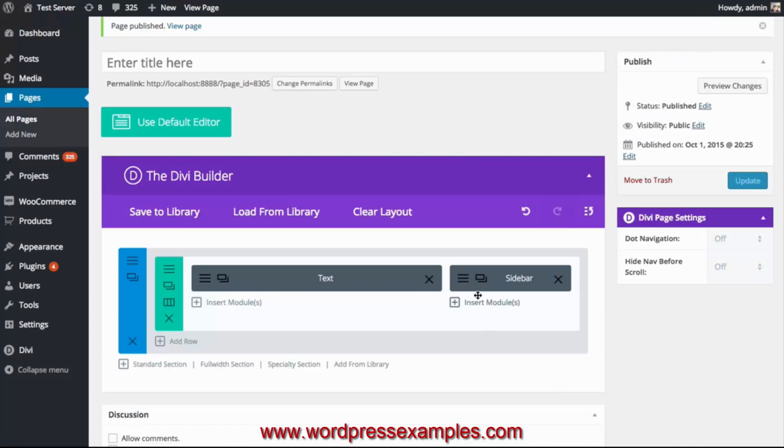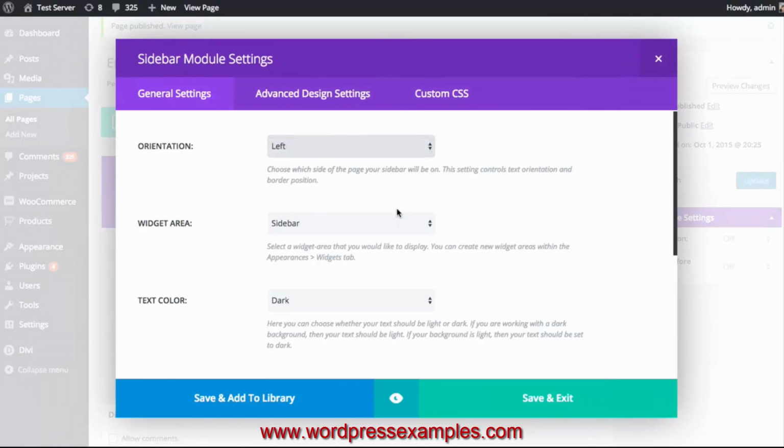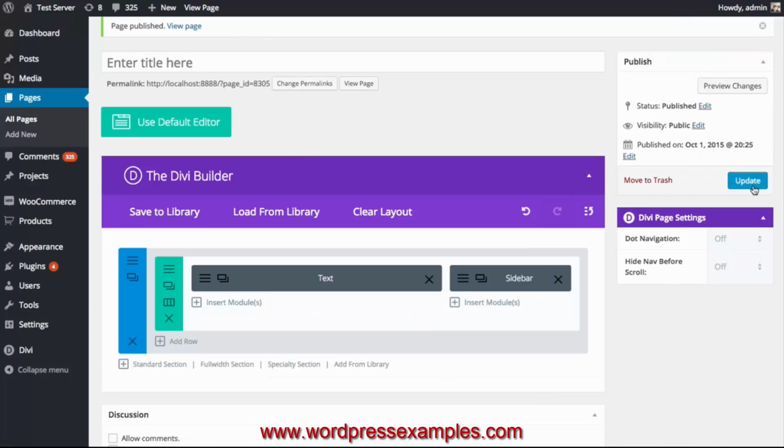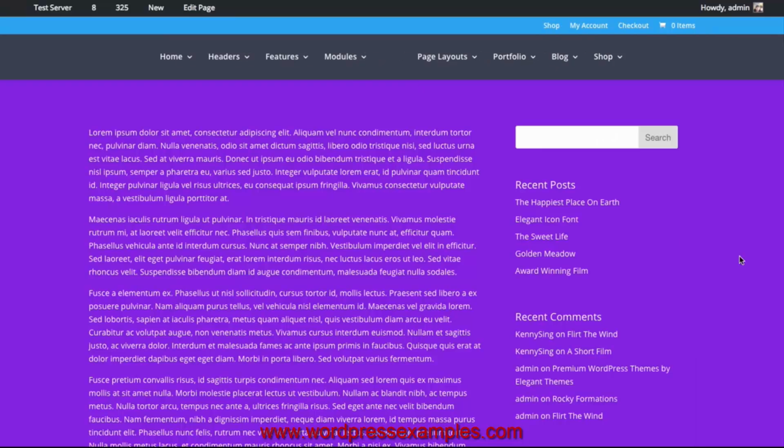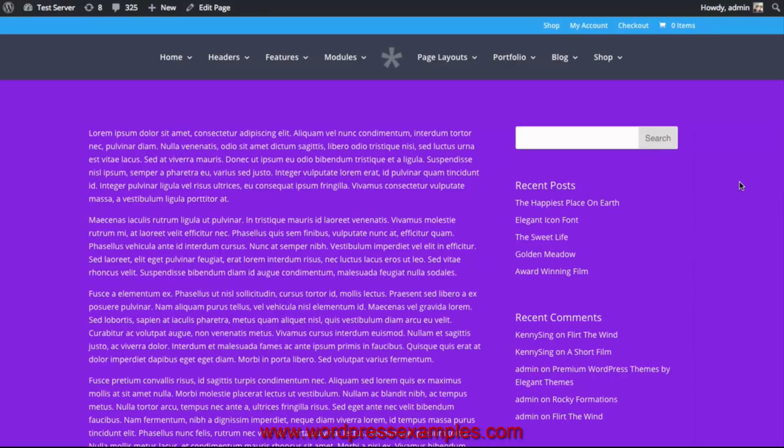So I'm going to save and exit, and do the same to the sidebar. And we'll take a look at our new page. So there you have it, some light text on top of a purple background. And that's really all you need to know about the text module. It's just a way to add text and a way to utilize the standard WordPress text editor inside of a page you are building with the Divi Builder.